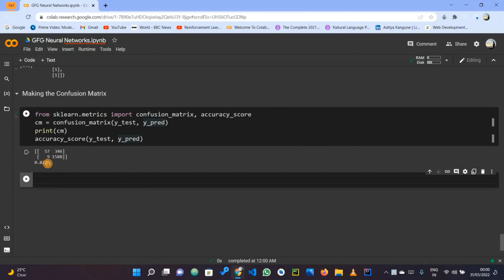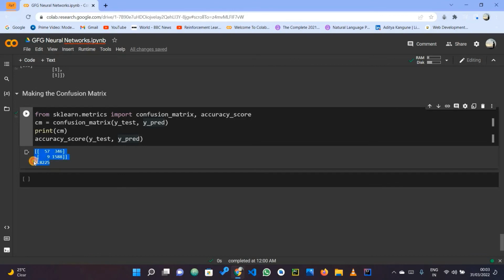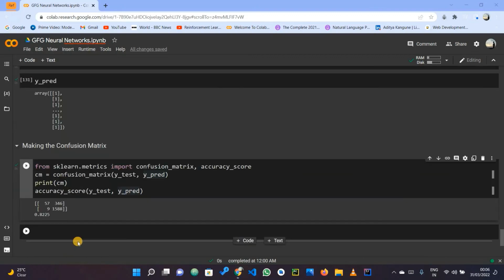Okay, it looks pretty good. Our accuracy is 82%, so we have 57 and 1588 correct predictions, and these are the predictions that went wrong. So it seems pretty good. We are at a final accuracy of 82%, which seems to be a fairly decent accuracy. Of course, I'll encourage you all to try and beat this accuracy. You can do that by using different hyperparameters, by using a different number of units, that means a different number of neurons at different layers, and so on.